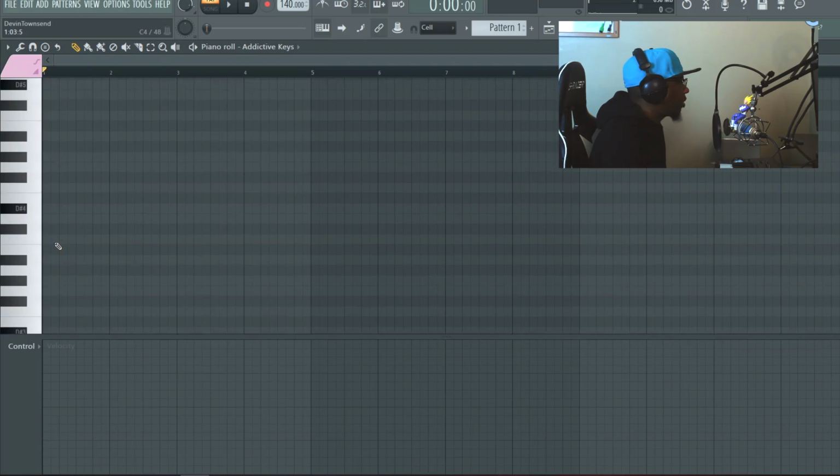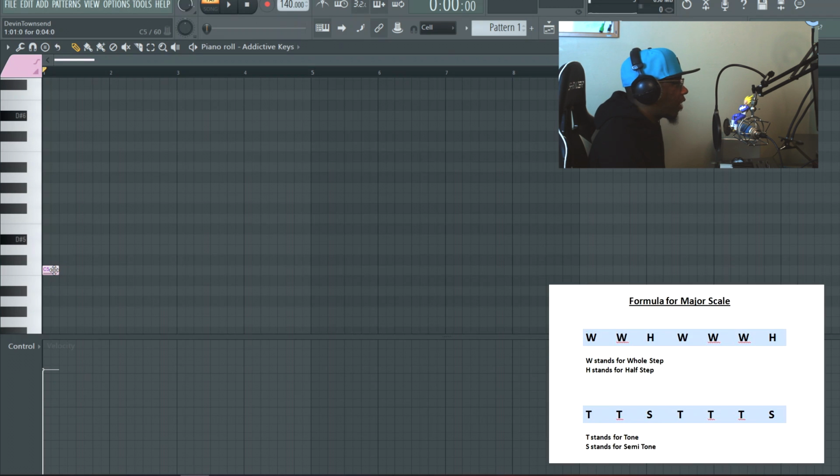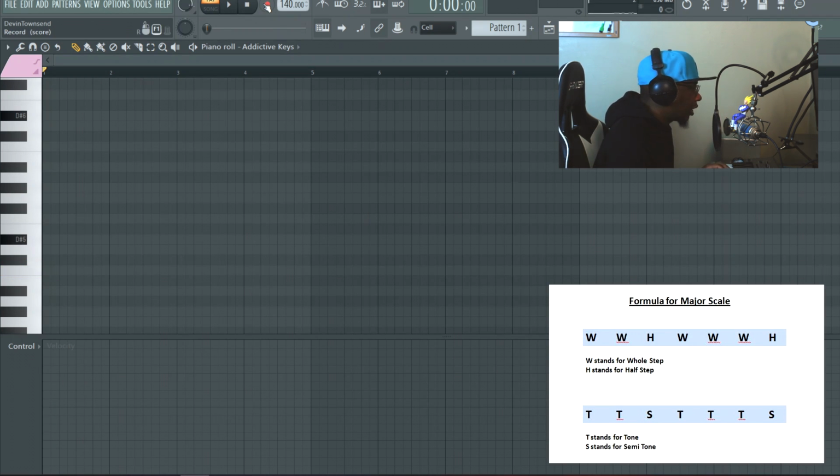We're going to start from C5. Let's get up to C5. Boom. So the formula for the scale is you start at whatever root you want. We're going to build a C major scale, so we're going to start with C.